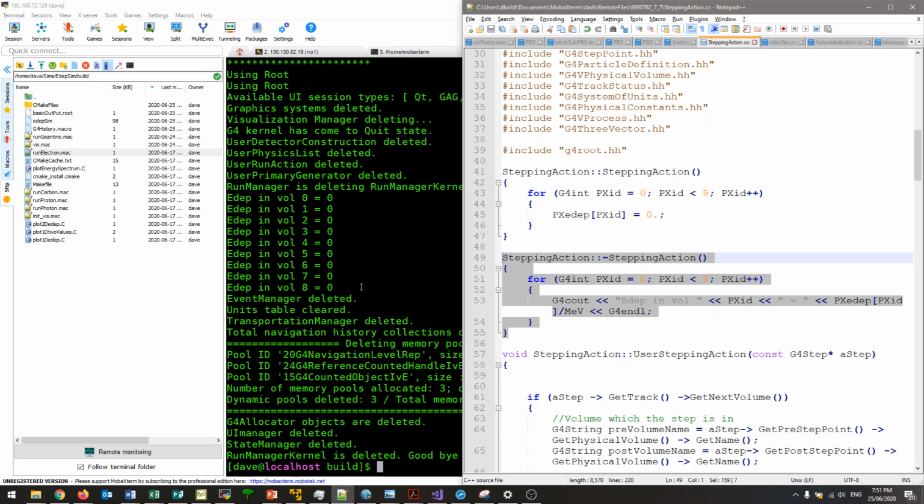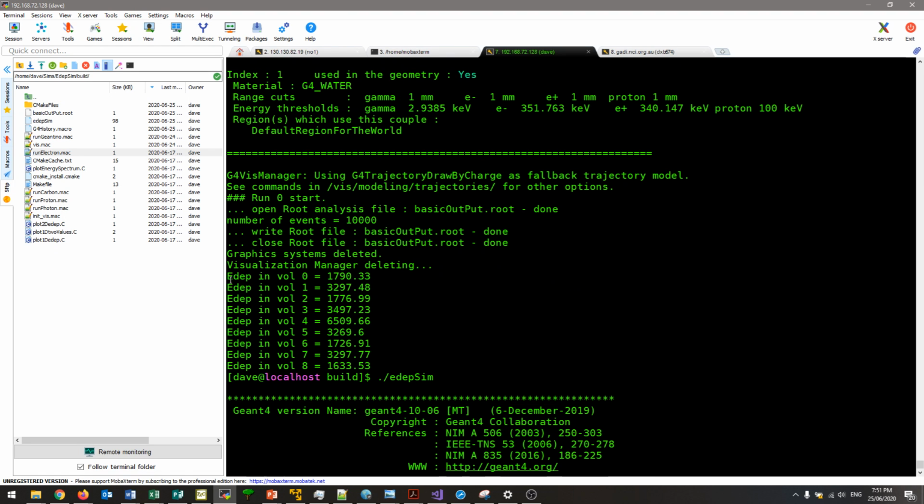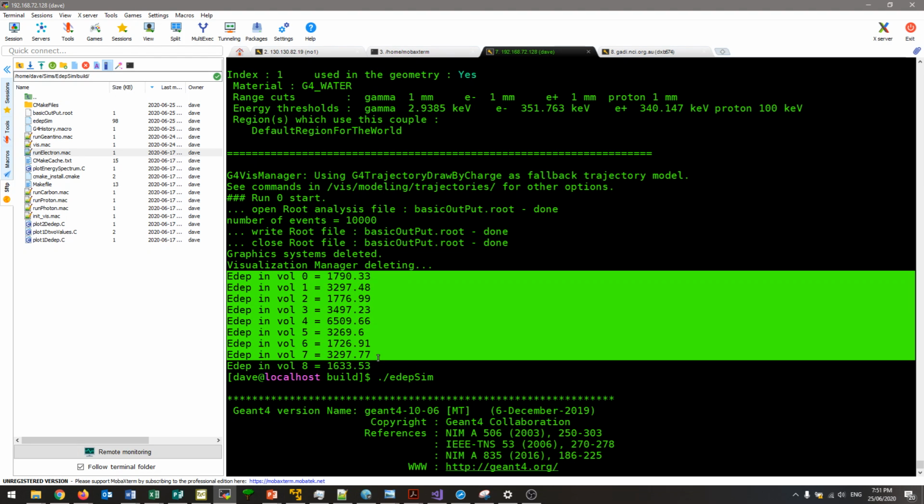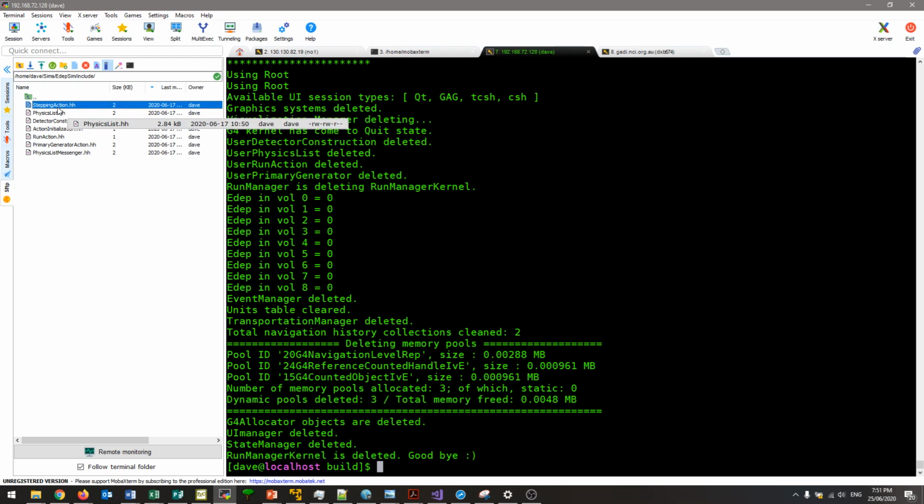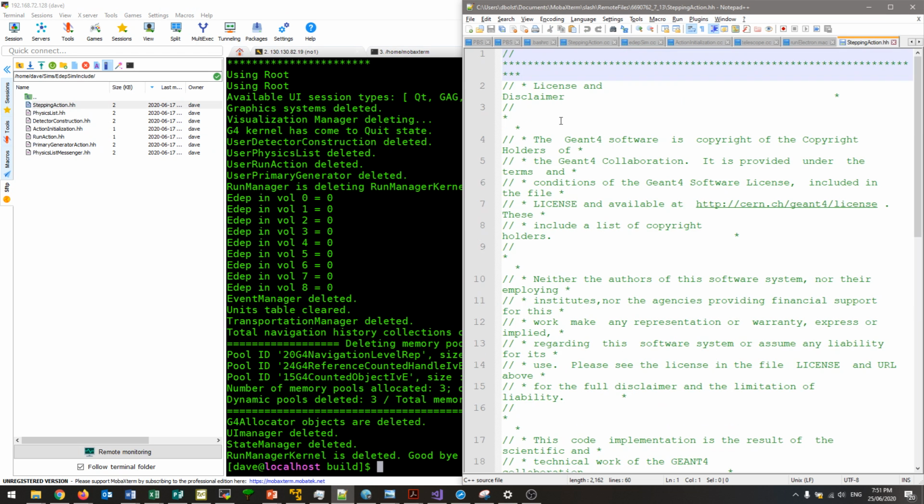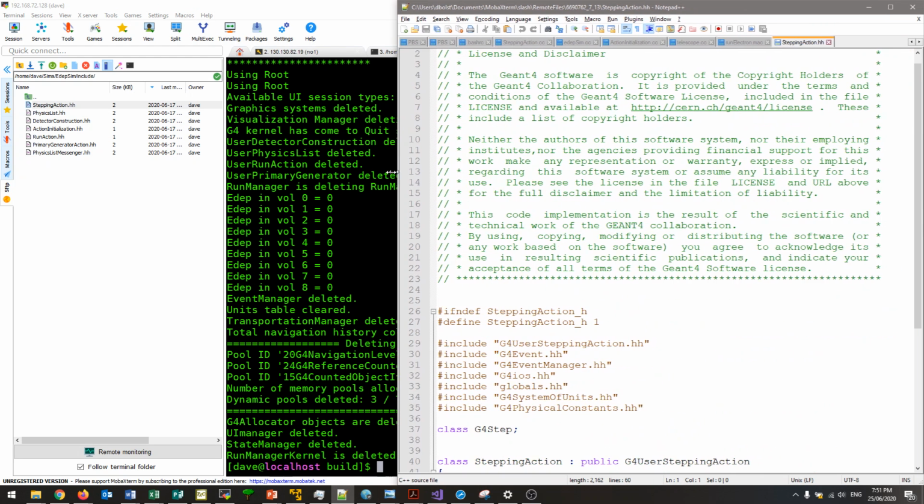So let's say that instead of having this spit out to the screen, we wanted to save it in a text file. We could easily do that if we just created a file. So let's go up into our include and open our stepping action. Let's just pull this out a bit.